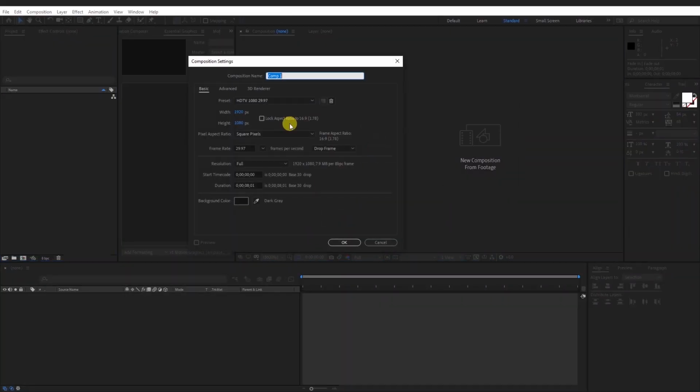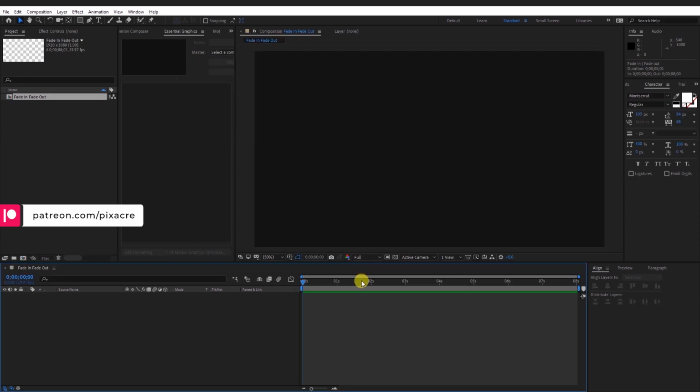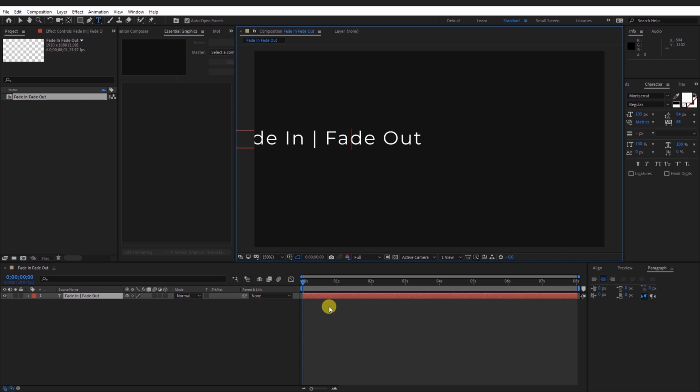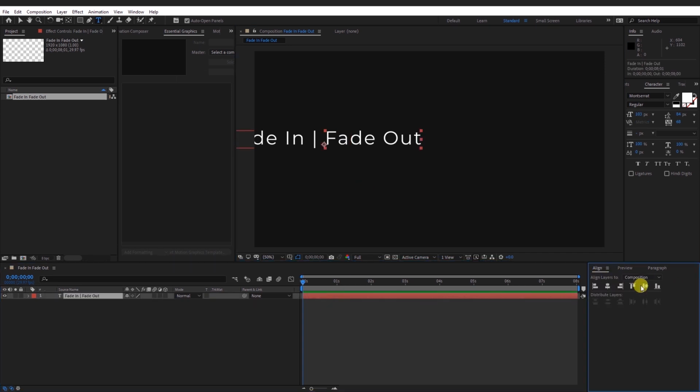As usual, let's create a new composition. Let's name it Fade and Fade Out. Set the resolution to 1920 by 1080 and the duration to 8 seconds. Using the text tool, type Fade and Fade Out. Align the text to the center of the composition.